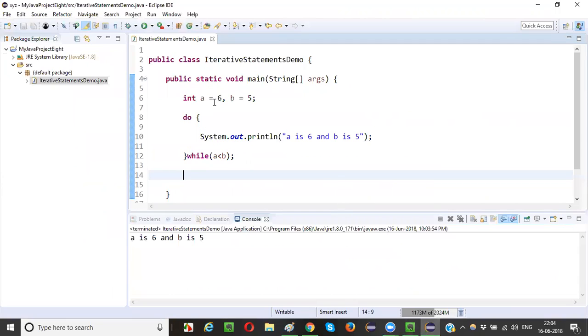The same rules, guys. If I say a greater than b here, it will go into an infinite loop, because a is 6, b is equal to 5. A is 6 and b is equal to 5 will be printed. After that, it will check the condition. The condition is true, that is 6 greater than 5 is true. So what will happen, guys? If it is true, it will again start the loop.